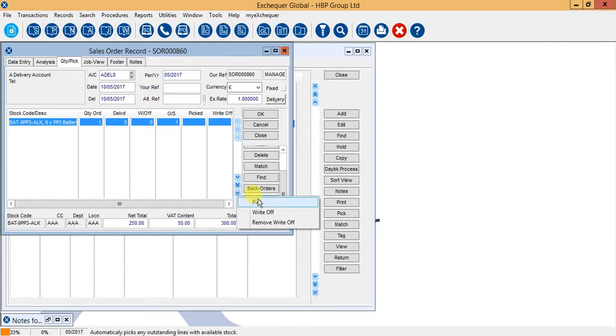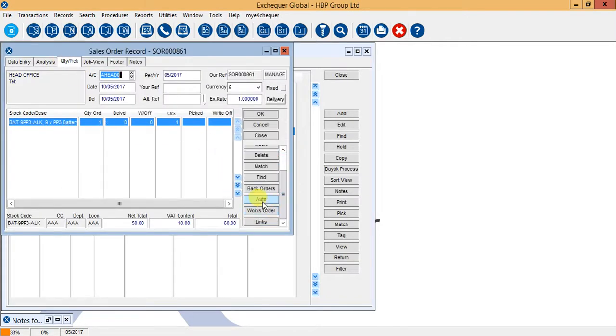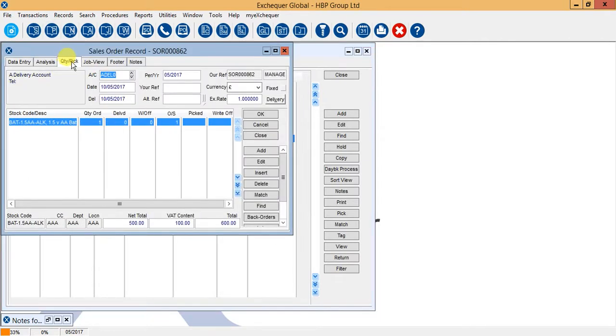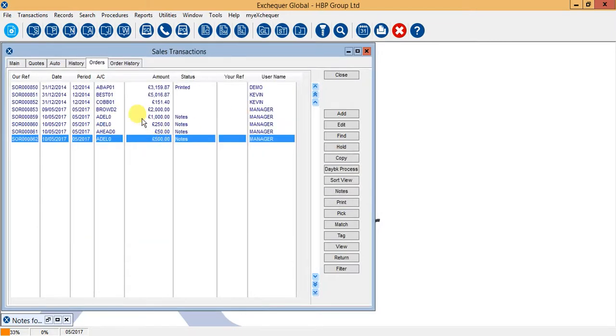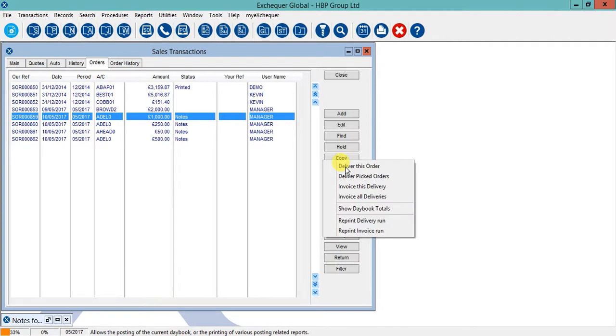Auto pick, incidentally, will pick absolutely all of the transaction lines for that particular transaction, so long as there is actually stock available to do so. Alternatively, you can just manually pick them by double clicking into each line. Now, once I've picked those transactions, the normal next process would be to highlight each one by one and go to daybook process and deliver this order.